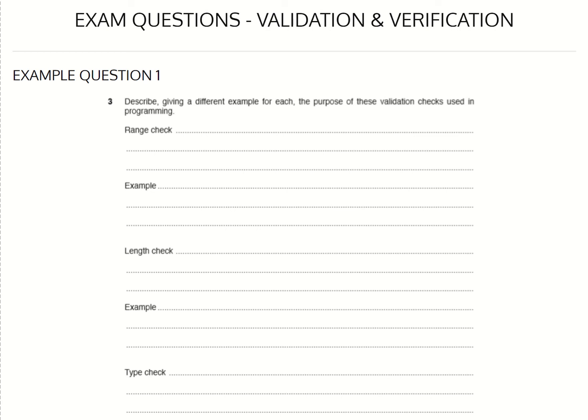IGCSE Computer Science Paper 2, Validation and Verification. So, exam questions. Okay, let's begin.